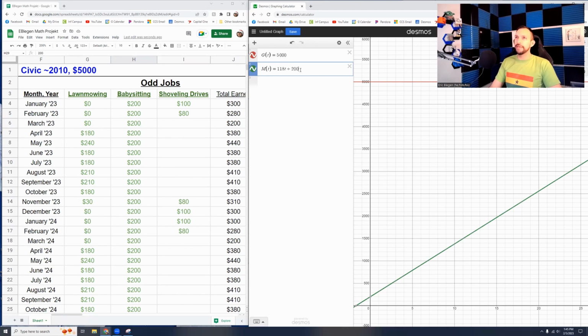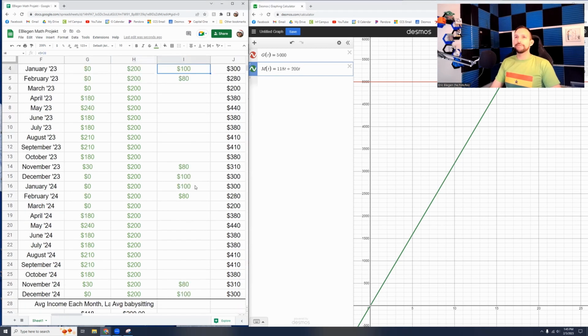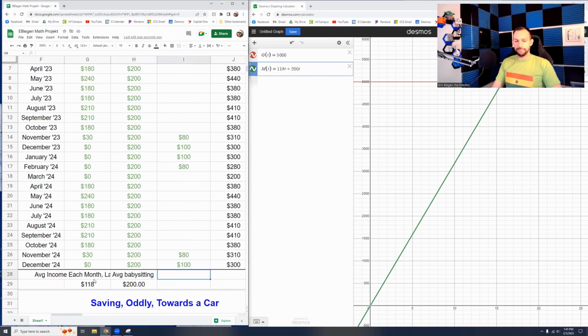So we need to multiply the income by each month because we make it per month. That's how unit rates work. And then finally, shoveling driveways. So let's do the same thing.